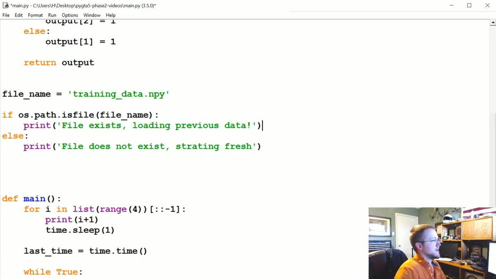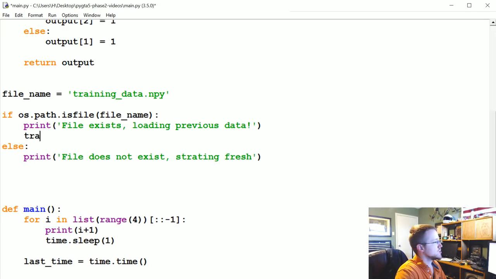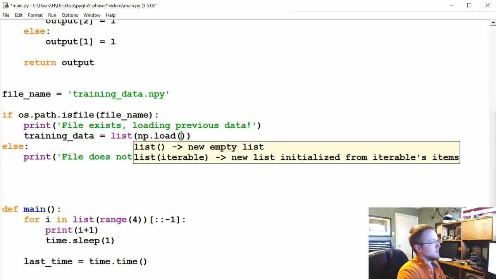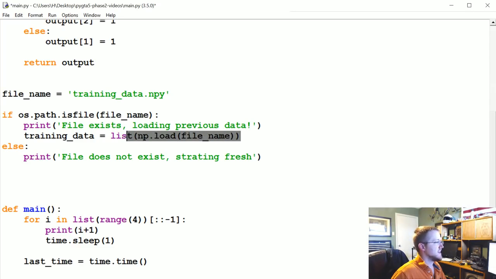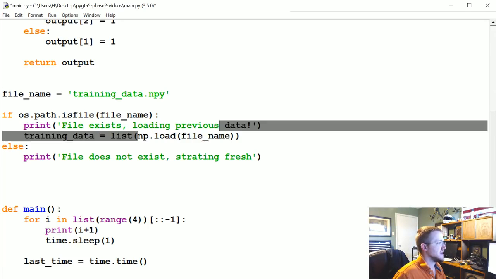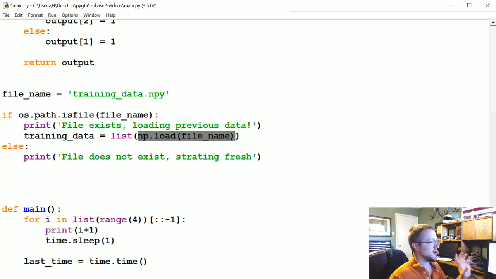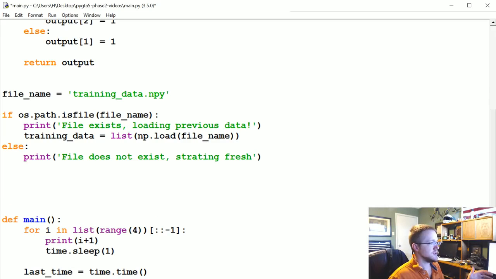And then also, I guess we should probably define this. So let's say training data equals the list version of np.load file name. And I want to do this just so I can append to it. I'm pretty bad at appending to NumPy arrays. I just don't know the proper protocol. I don't think you can just do .append. Anyway, training data equals that.